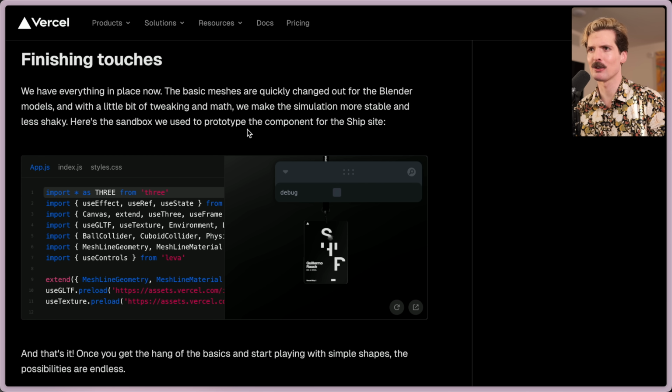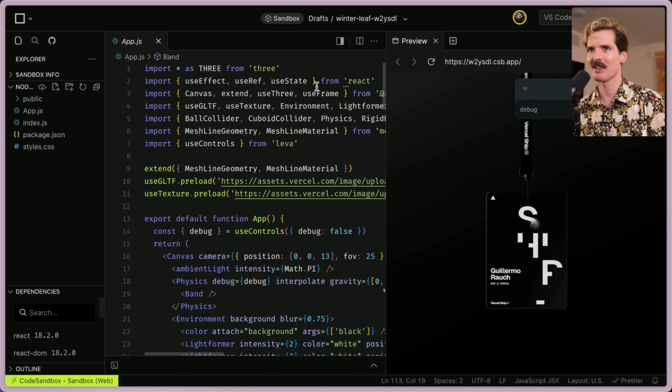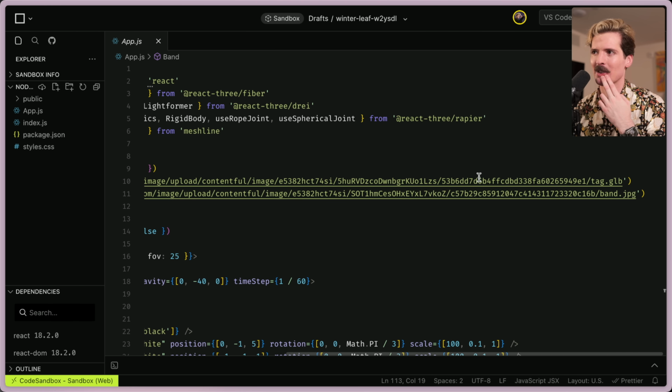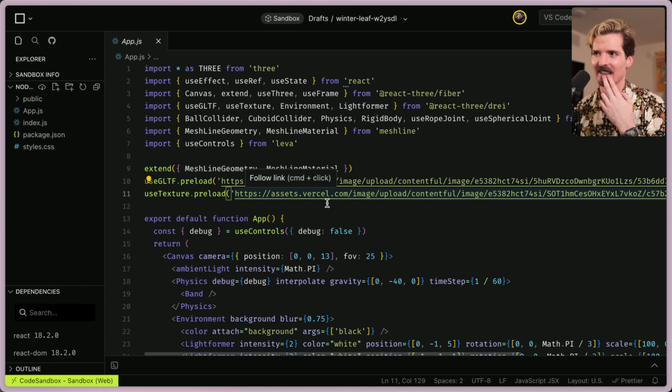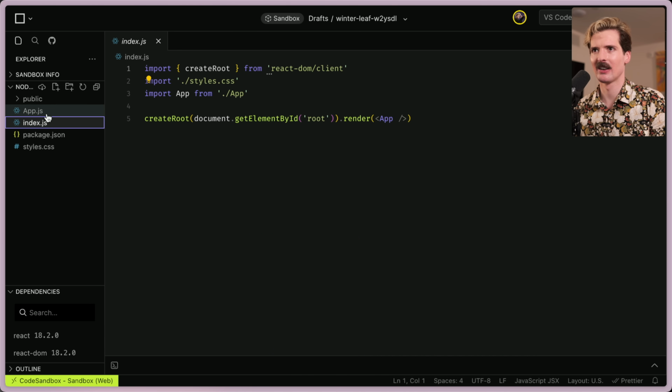Here's the sandbox we use to prototype the component for the ship site. As per usual, Paul provides a sandbox for you to go play if you want to. That's really handy. Went from holding our hands to saying, good luck, have fun. Yeah, here's the preloaded assets. I'm coming from Contentful, funny enough. It is interesting that all the text calls are gone.